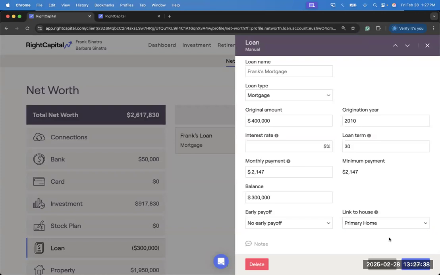If we were to sell a property with an outstanding mortgage balance, it will automatically pay off that remaining balance, and that will offset the proceeds from the sale. So you'll be able to see that within the cash flow projections as well.